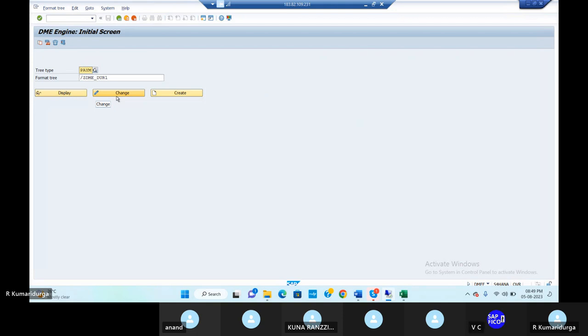See, when you are having the payment medium type tree with the help of payment medium formats and all, can we create with our own things? No, it is based on the client requirement. Okay, good. Go to the change option, ma'am.